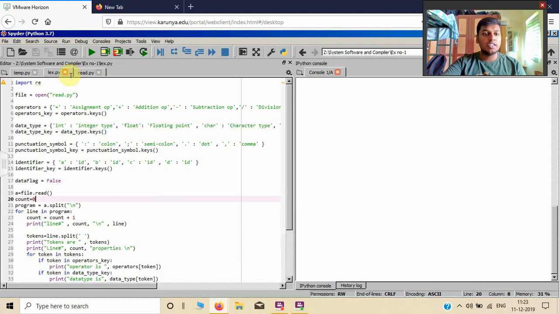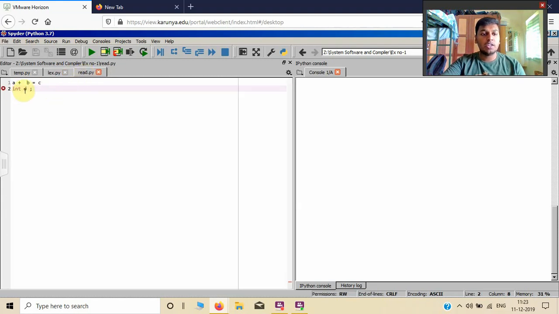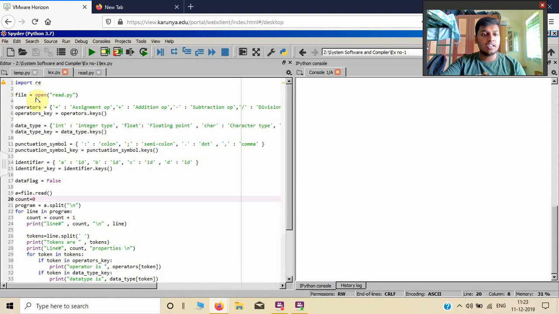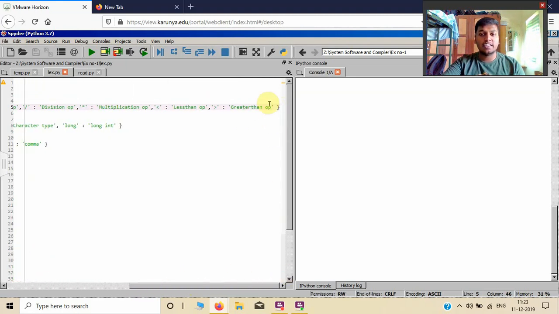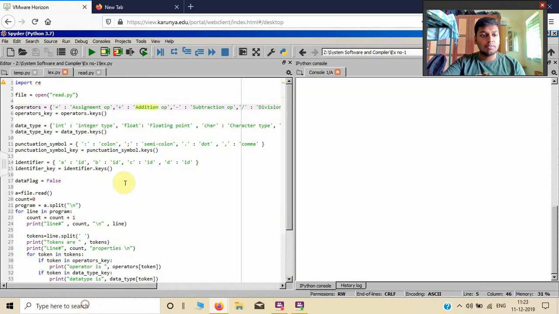In the code, I'm giving a read file, where I've given the tokens I need, and in lex.py I have given my program. First I'm giving operators, using the dictionary concept. In operator, equal to is the assignment operator, plus is the addition operator, minus is subtraction, division is the division operator, and then multiplication, less than and greater than. Till this I'm giving, and operators are over, then data type.